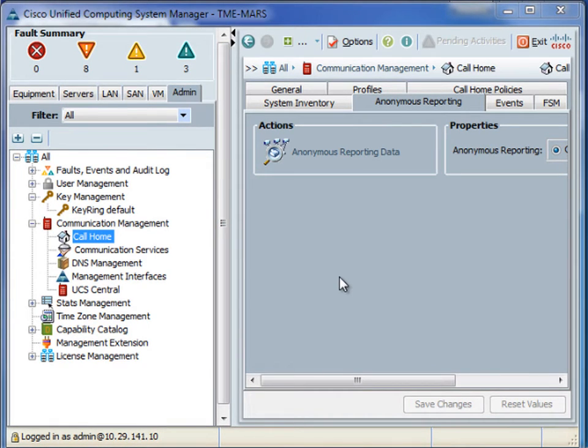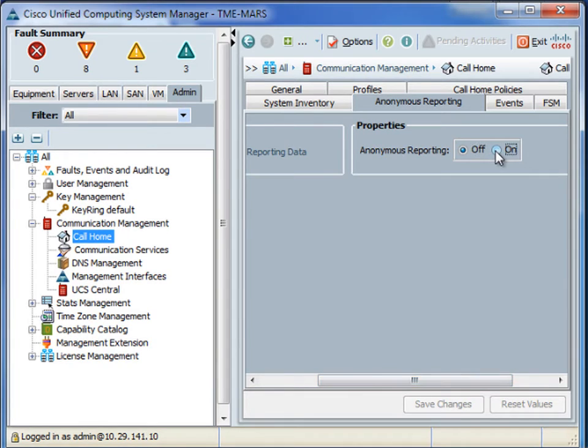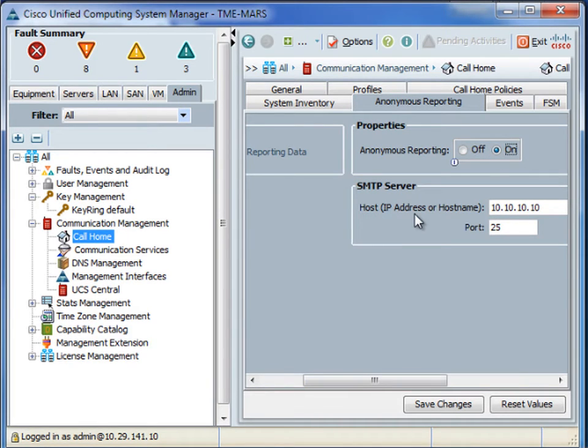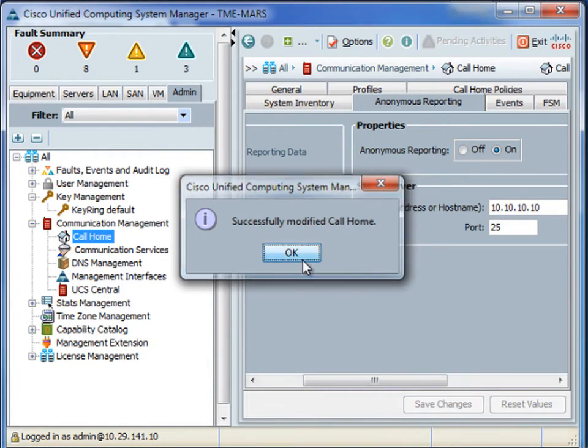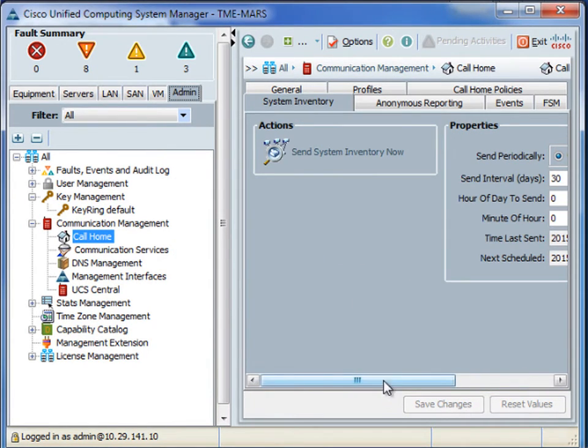The other place where you can turn on anonymous reporting capability of UCS, in case you haven't chosen to turn it on during the initial pop-up window, is at the Admin window, Call Home, Anonymous Reporting, and just choose to turn on. I've already had an SMTP server address as part of my Smart Call Home configuration, so it picks up that SMTP server address. You can enter a new address if you wish to, or leave the default SMTP address and click on save changes. And you can also send system inventory.